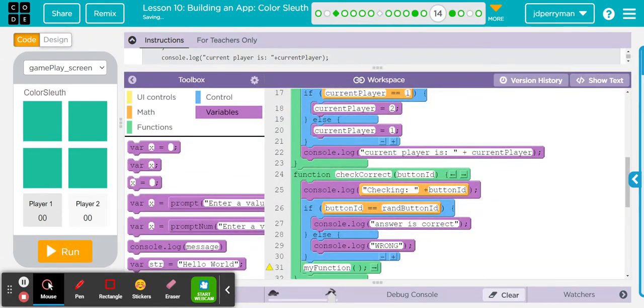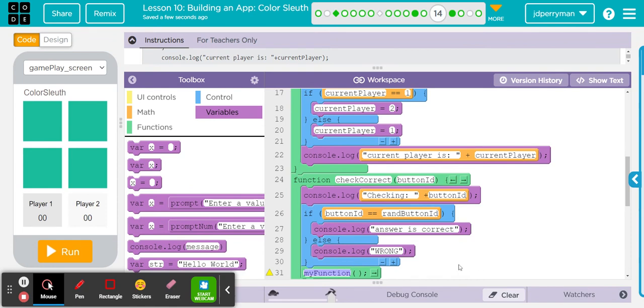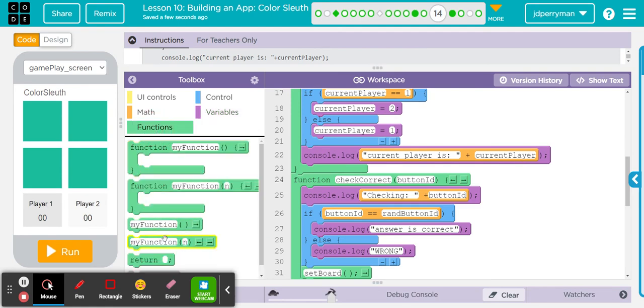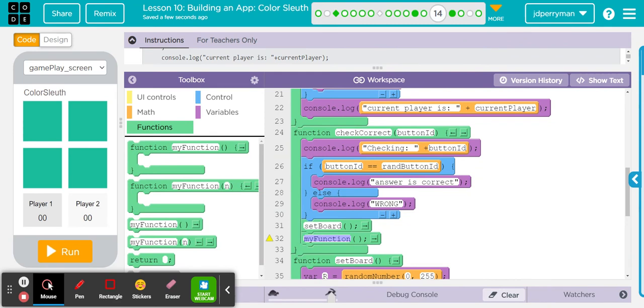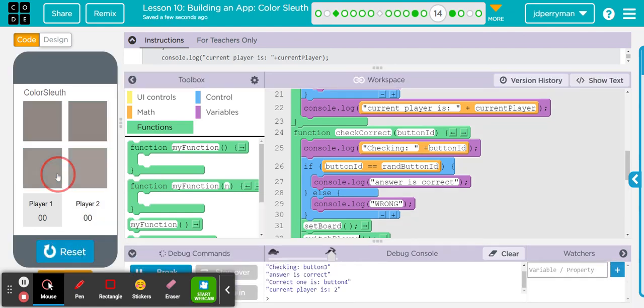All right, so down here, what is this? Oh, this is supposed to be set board. And then right below that, we're going to call this new one that we just created. It was called switch player. All right, let's see if this works. Current player is 2. Current player is 1. Current player is 2. All right, the computer knows who's the player. Awesome.